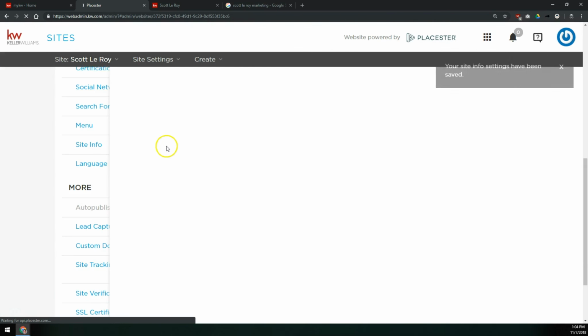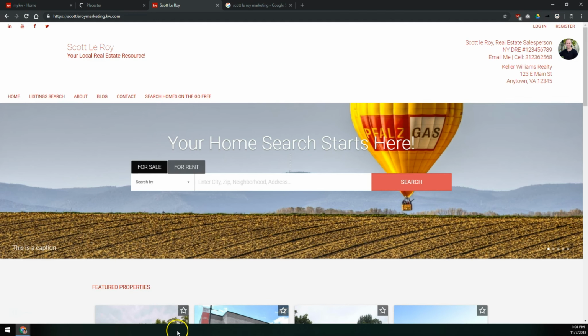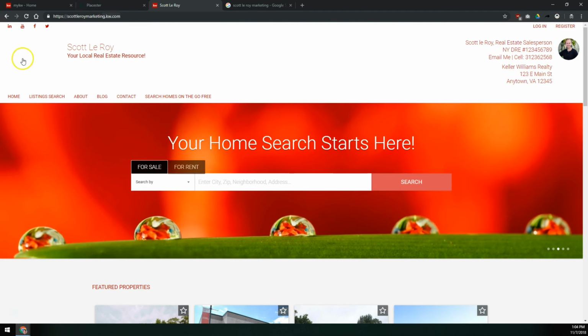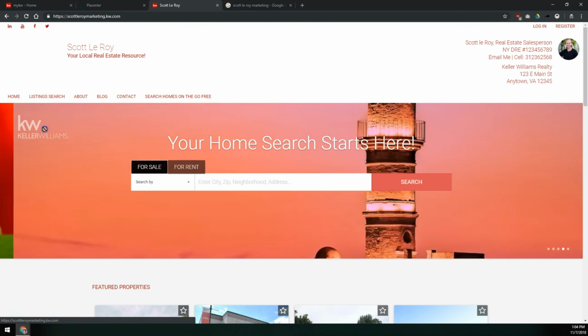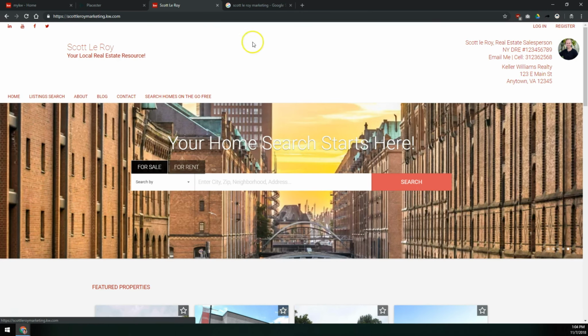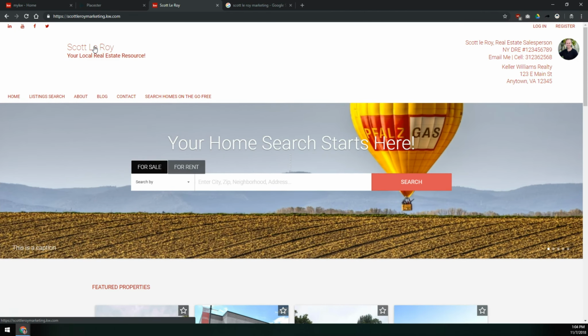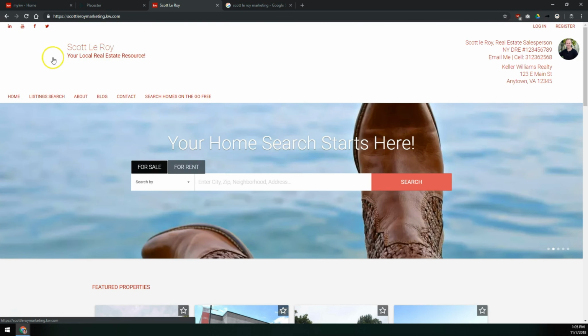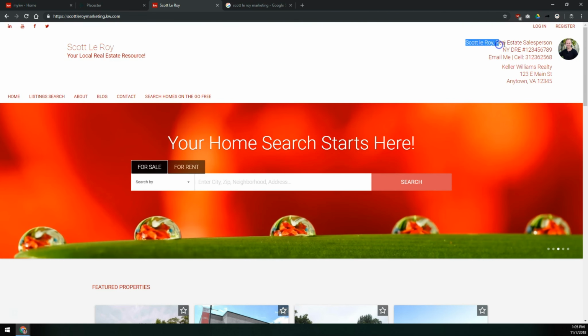So let's save this. Come and refresh Scott's site so we can see what it looks like. Theoretically. Oh, okay, that logo that I have there is white on white, so that's why it's not showing there. You can see where I drag it over this image. If this was red, it would show just fine. Okay, so we've got that new site title, that Scott Leroy, that first box on there. We've got this second box here, the tagline. We've got the logo that we put there. Over here on the right, we've got his name, his title, his license number, the email me link.